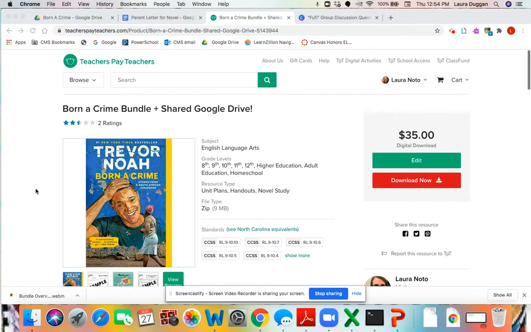Just some background information. I taught this book in my 10th grade classes. I have taught it in an inclusion co-taught class, in a regular standard English 2 class, and then also in my honors English 2 class. And it has worked amazingly in each one of those levels with different levels of differentiation.